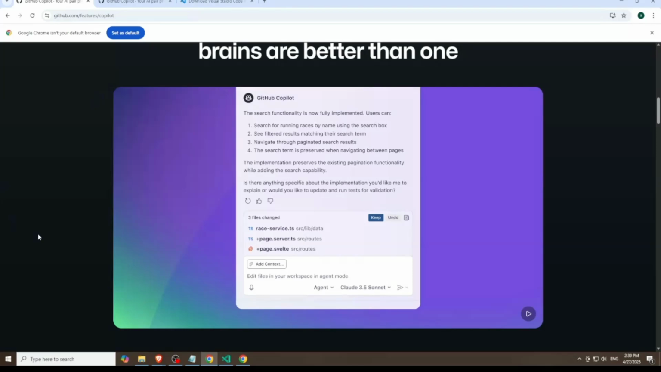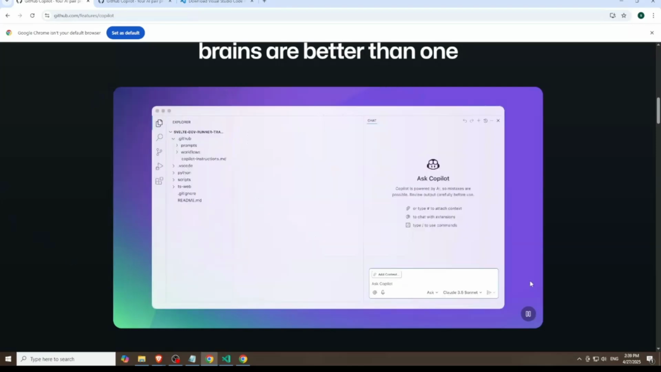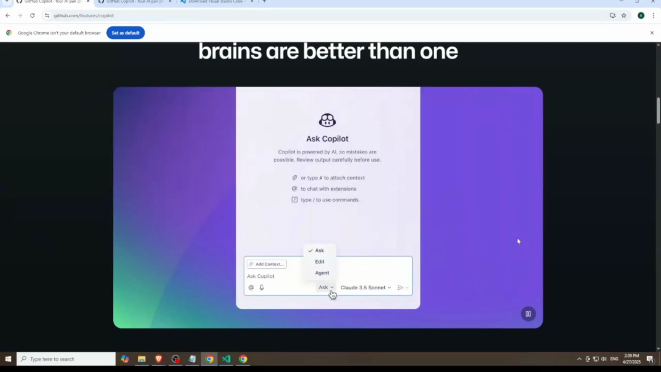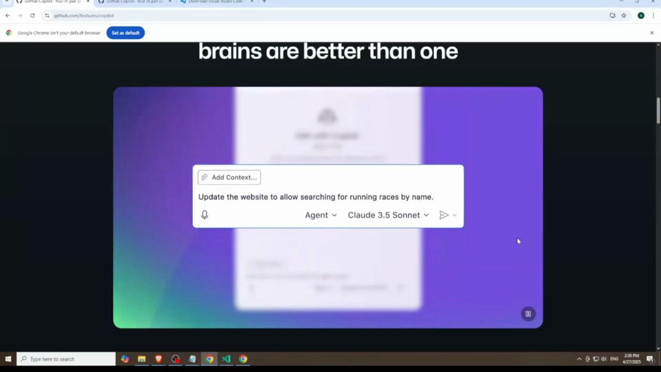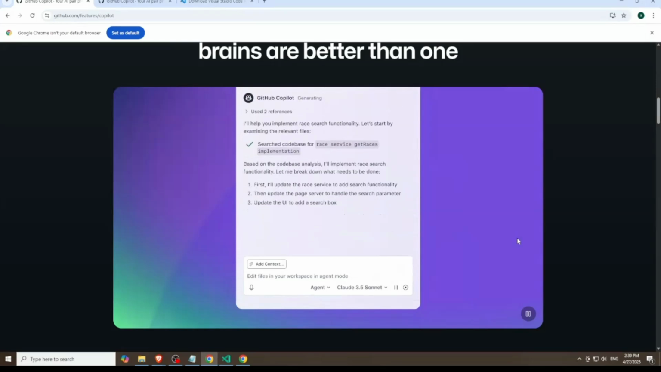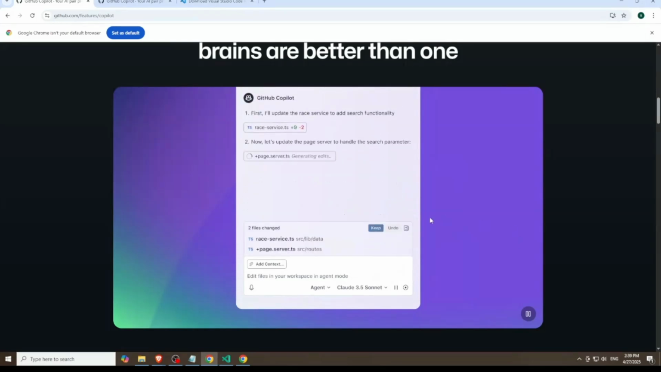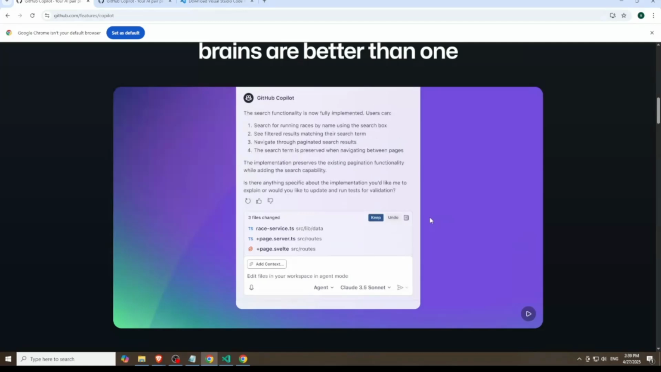GitHub Copilot Agent is an AI-powered coding assistant. It doesn't just suggest code. It can execute tasks, debug errors, explain code snippets, and navigate massive code bases. Think of it as a smart, trusted teammate who's always by your side, ready to assist.